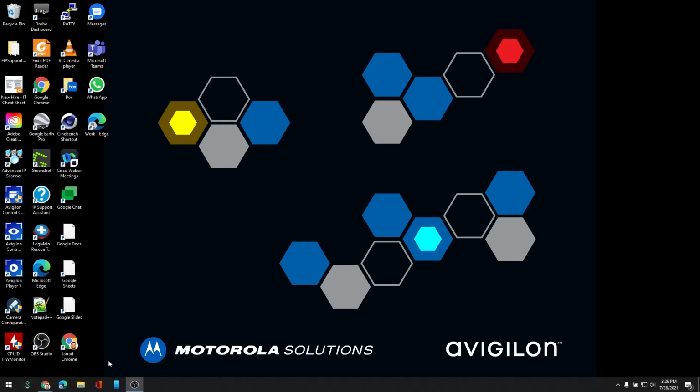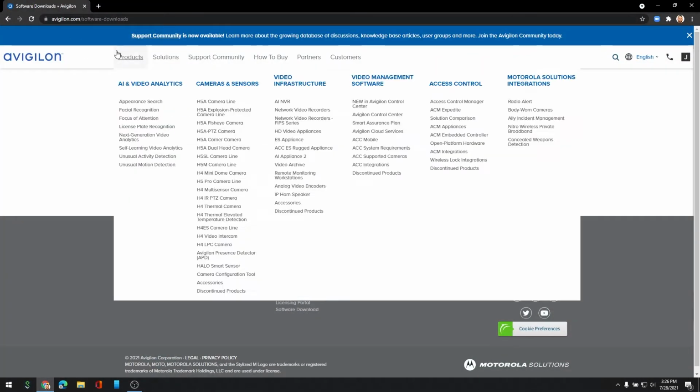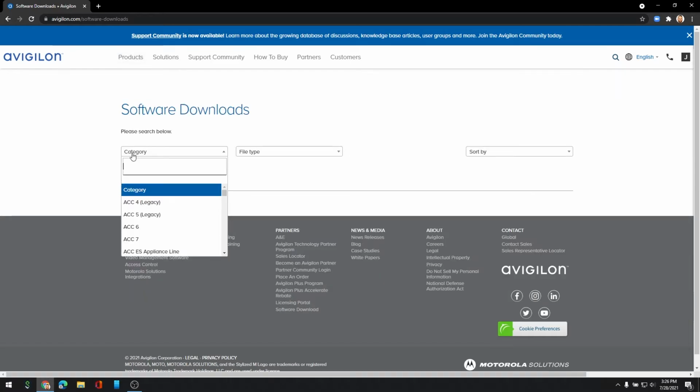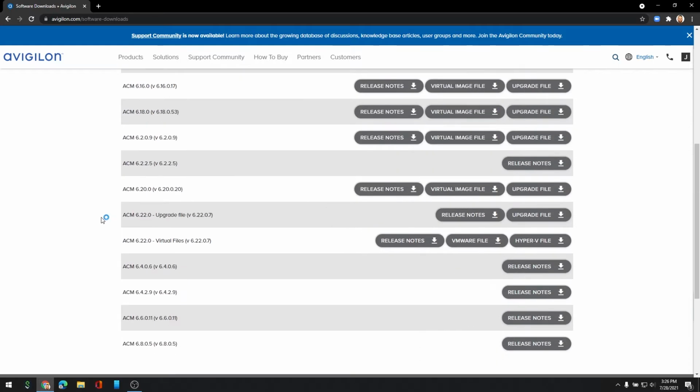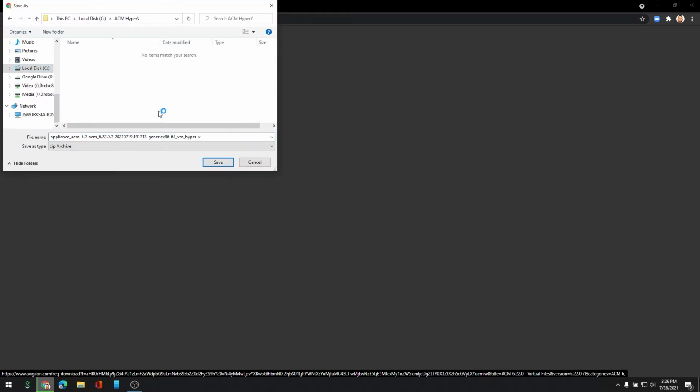When we come back online, we're going to need to navigate over to the software section of the Avigilon Resource Center, and we're going to download the ACM6 Hyper-V zip file, which is going to contain your image for ACM. Go ahead and locate a folder for this, and follow the download.